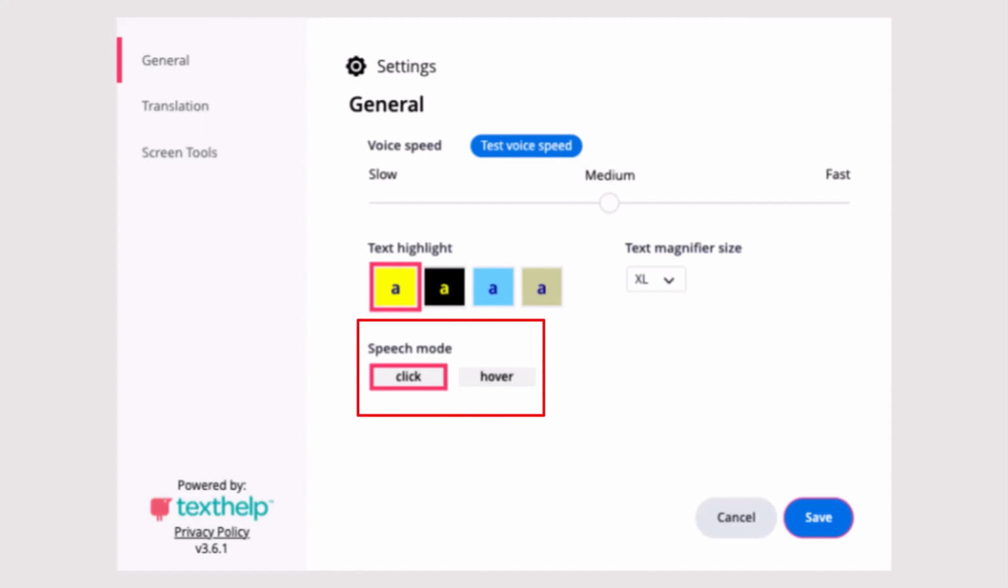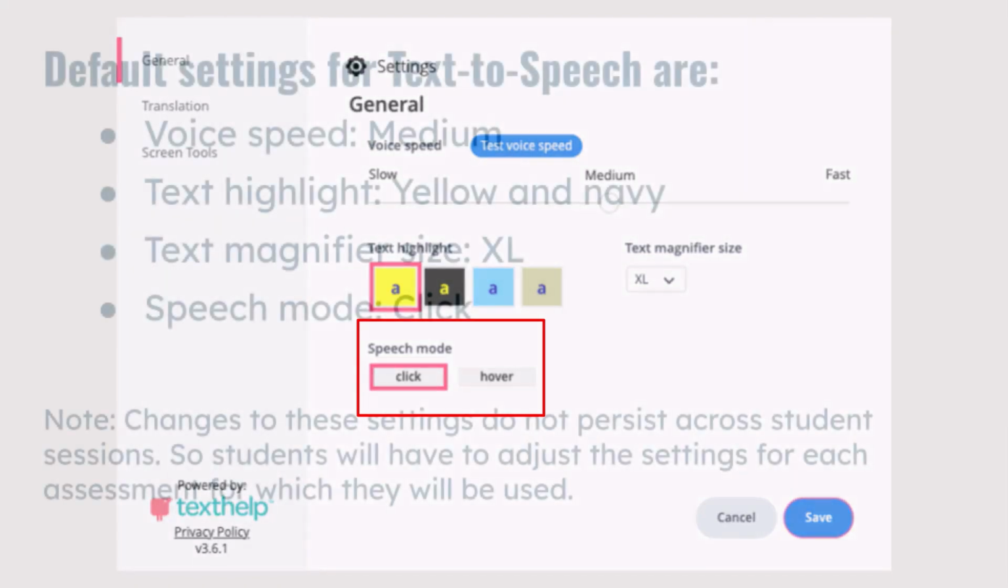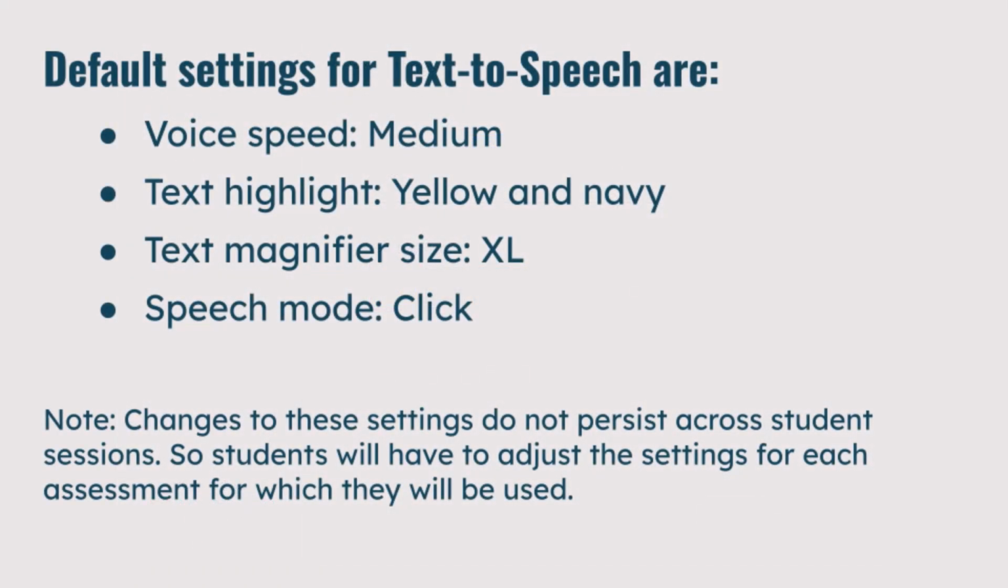Speech mode refers to how students can use the pointer button to start reading text aloud from anywhere on the page. When this is set to click, students need to click the pointer button and then click the sentence or the word that they would like to hear. When this is set to hover, students can simply hover over any text on the page to begin speech once the pointer has been enabled.